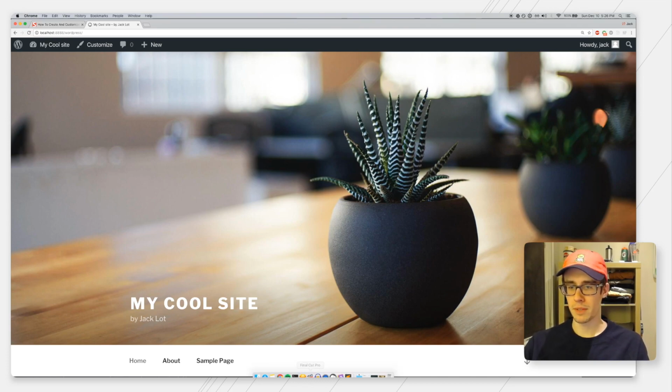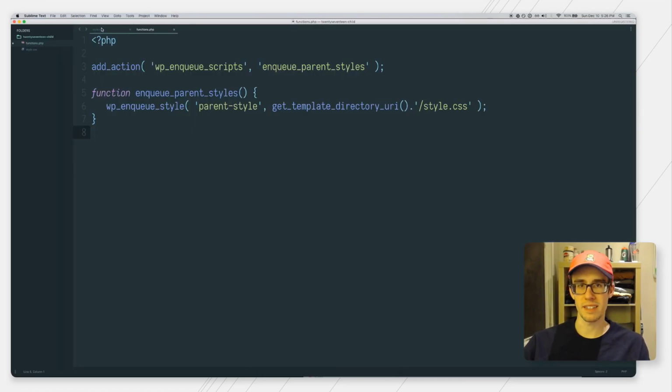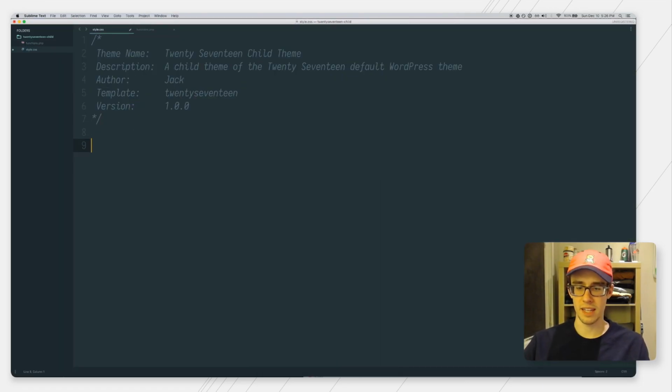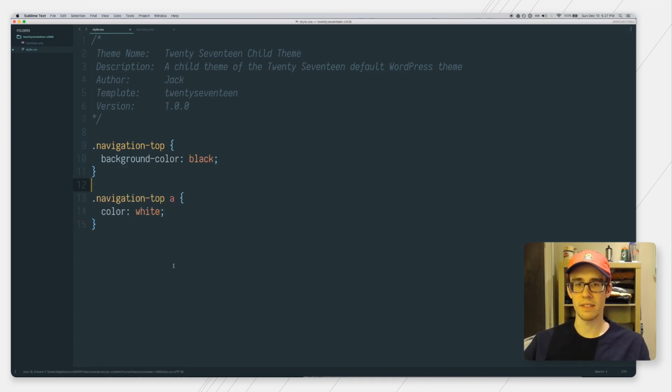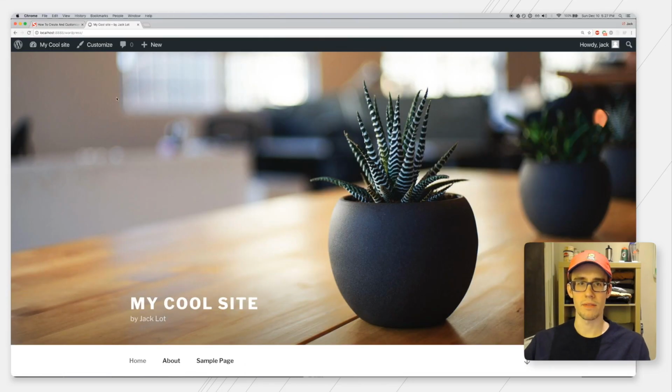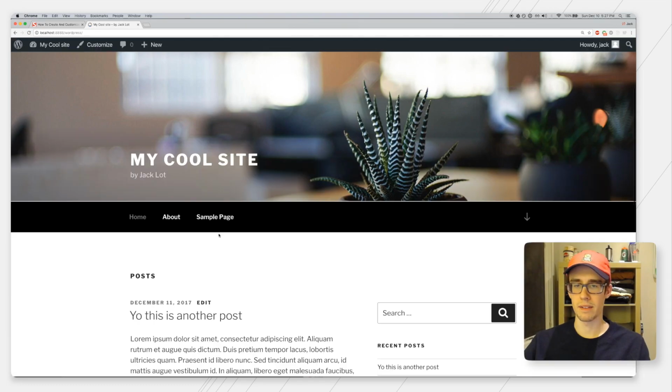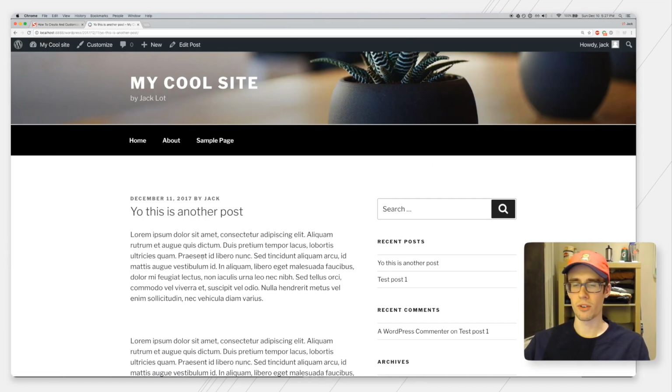So right off the bat, what a lot of people like to do is just change some styles. And so if you want to change the styles, all you have to do is go back to that style.css file and just add them down here. So maybe I want to make my navigation bar black. So all I would have to do is just add the styles down here, save, and then if I go back to my site and refresh, you can see now that I have my navigation bar that is black. And so you could go crazy like this, changing all the styles you want.